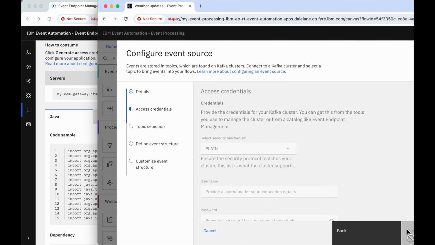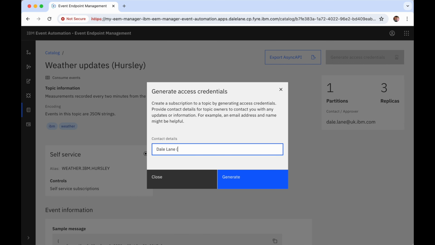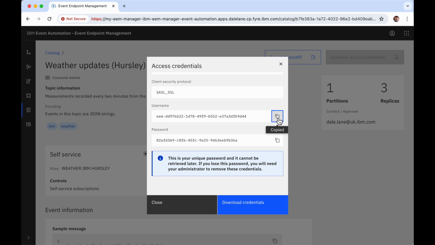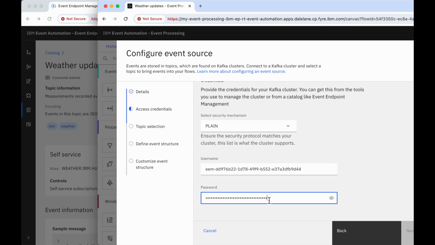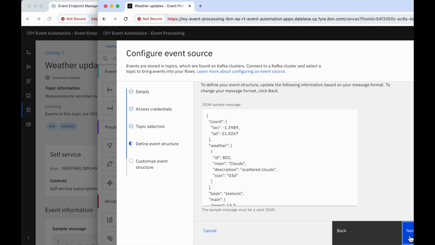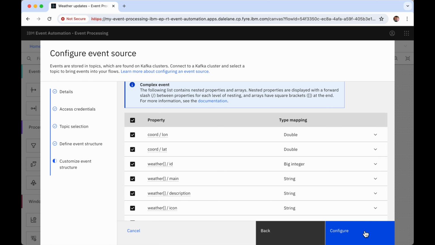And then I just need a username and password credentials to access this topic. And I can create that from the EAM catalog. So this username and password is just able to access this topic, which is what I need for this project. This then fetches the most recent message from the topic, so it's recognized that there are JSON messages, and this most recent message is enough for it to recognize the shape of messages on this topic.